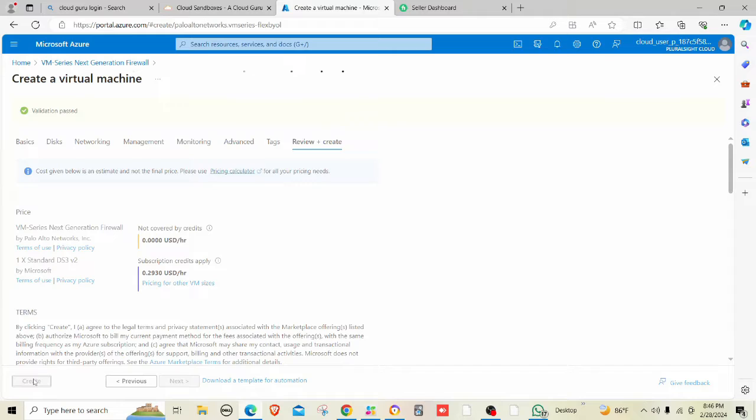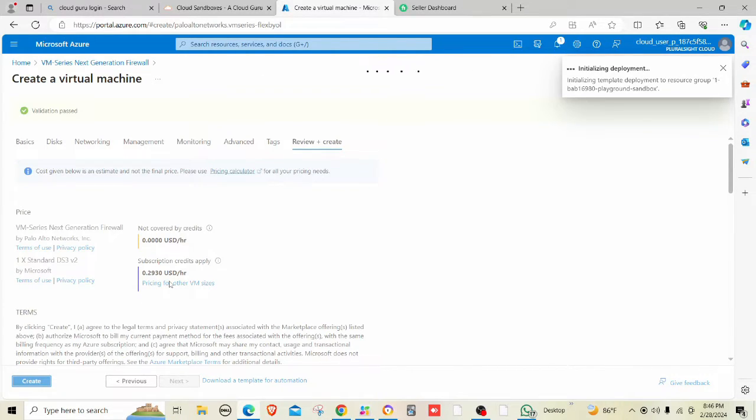I just deployed one firewall. Now I'm deploying the second firewall. I created both the VNets, and I finished the VNet peering. Now the second firewall is being deployed.